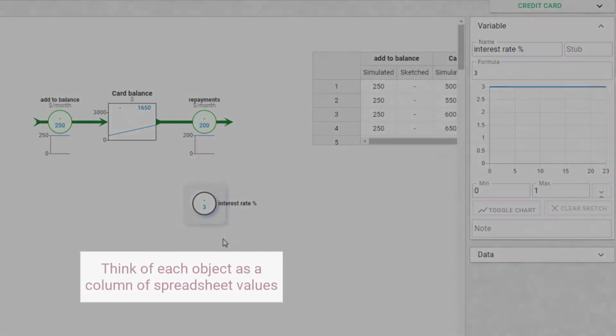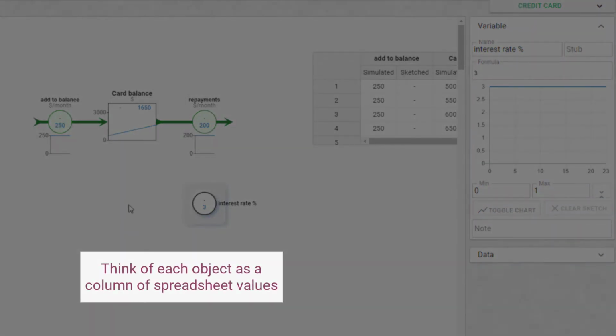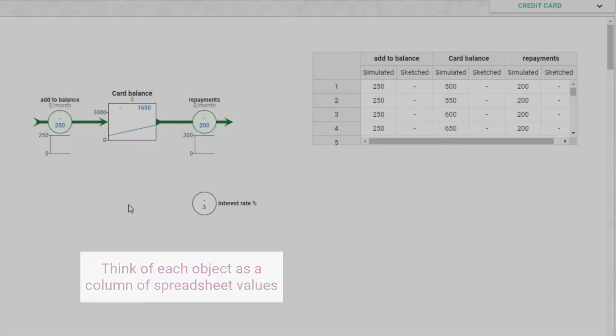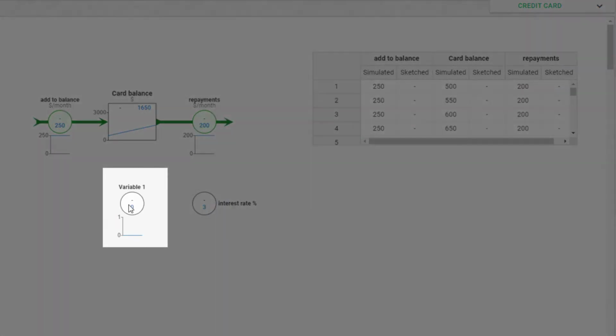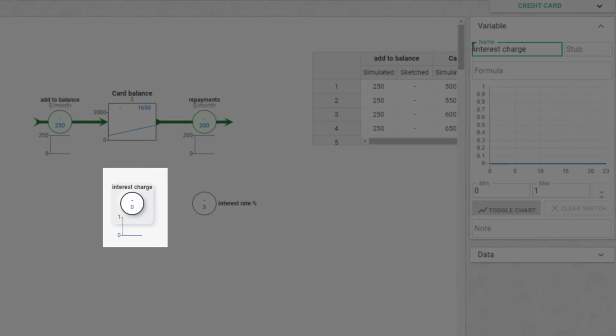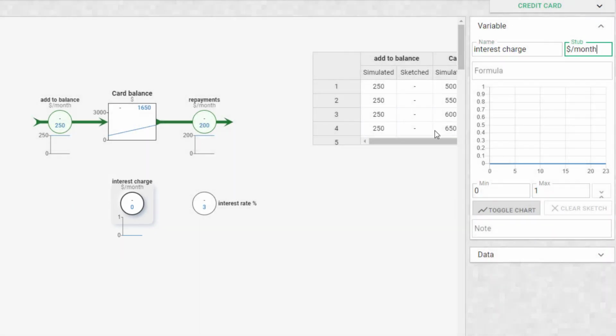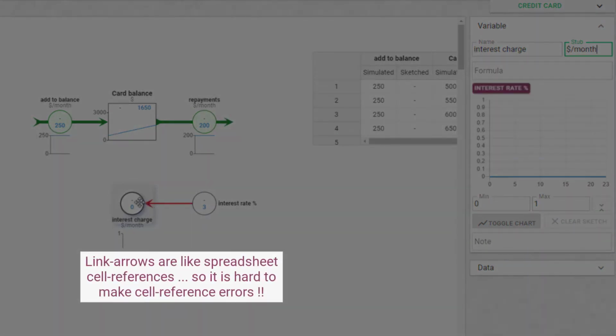And we now need to calculate what the interest charge is going to be. So underneath the card balance, hit V again, and this is the interest charge, and this is going in dollars per month. And this we're going to have to calculate. So get the name out of the way underneath the variable there. Now what we do in Sheetless to calculate things is we connect up the things that we need to do the calculation with. So near interest rate, hover in the cloud, click and hold, and drag that arrow until it connects with the interest charge. Do the same from the card balance to the interest charge.